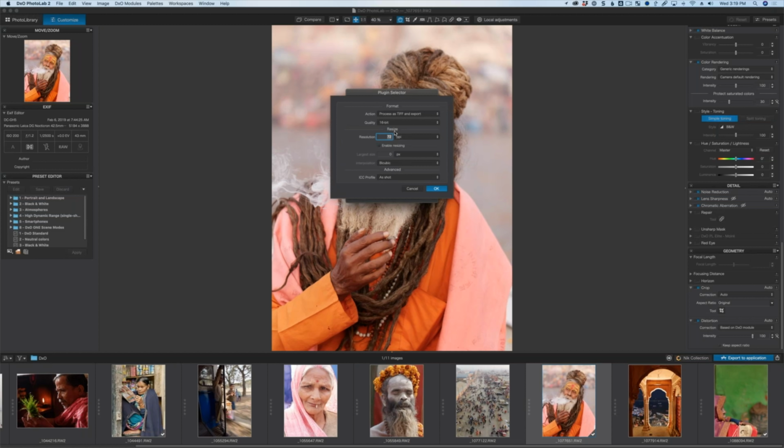The Nik tools themselves are not raw decoders. They do not handle a raw image, so you have to send a TIFF file or a JPEG file to them. In here, you choose how you want that TIFF or JPEG to be rendered. So you can choose TIFF or JPEG. Honestly, I don't know why you would ever choose JPEG. I've yet to find a use case where that makes sense.